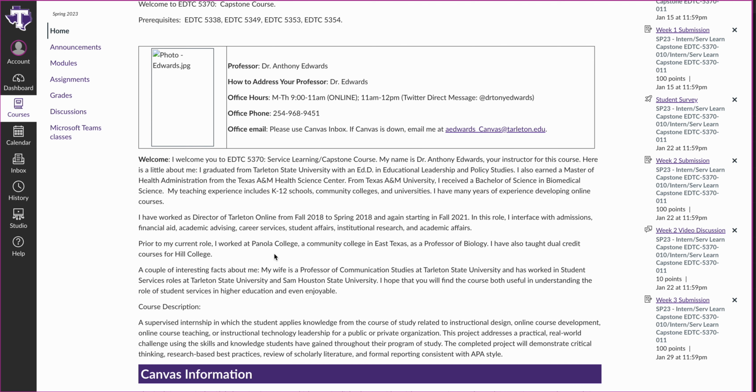And just a little bit about the course. Again, this is considered a supervised internship where the student applies knowledge from this course of study to things like instructional design, course development for online courses, online course teaching, as well as leadership and instructional technology for some public or private institution. And the project that you're going to do in this course will address a practical and real-world challenge using skills and knowledge you've gained throughout this program of study.